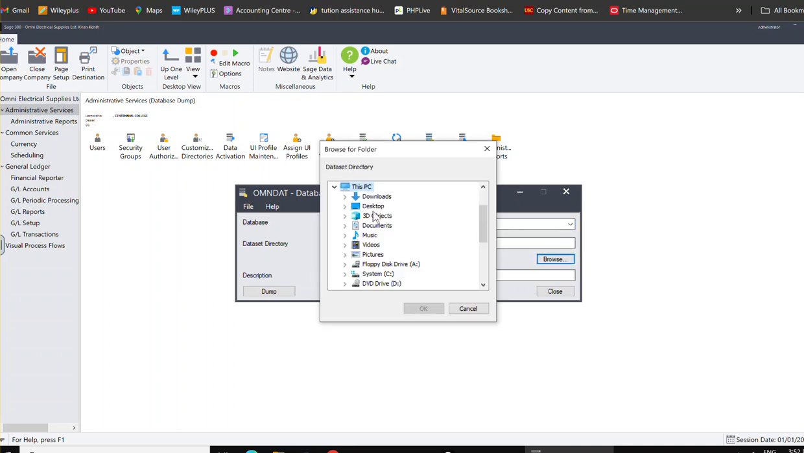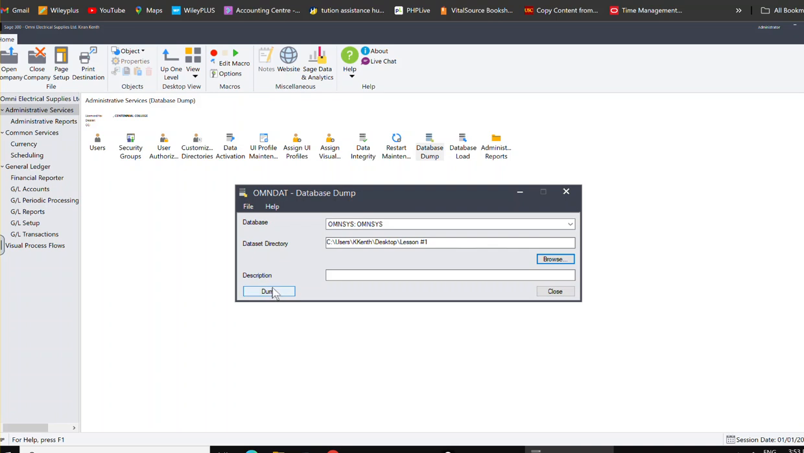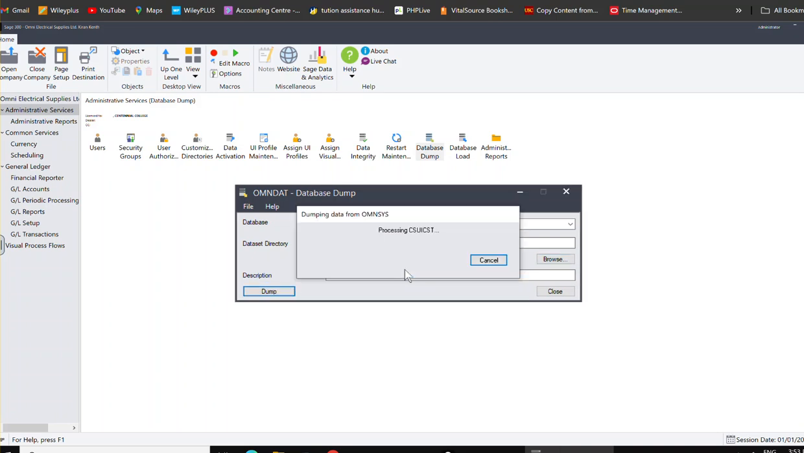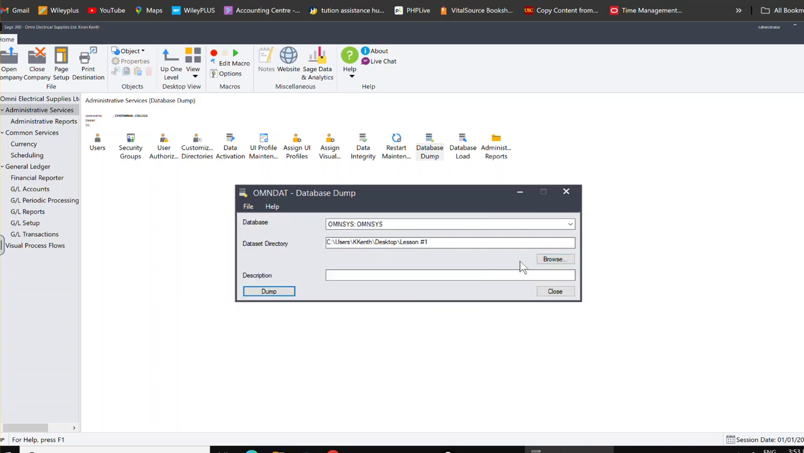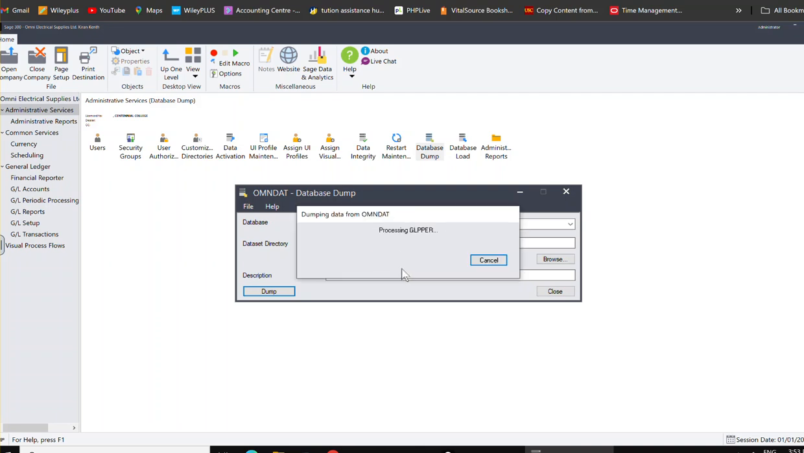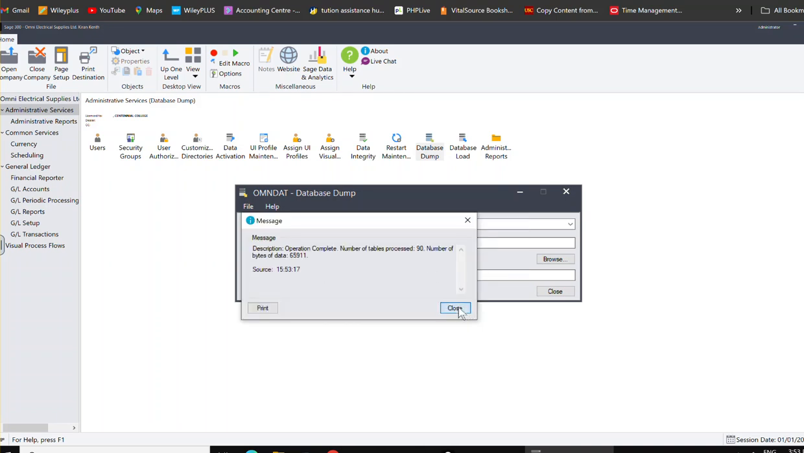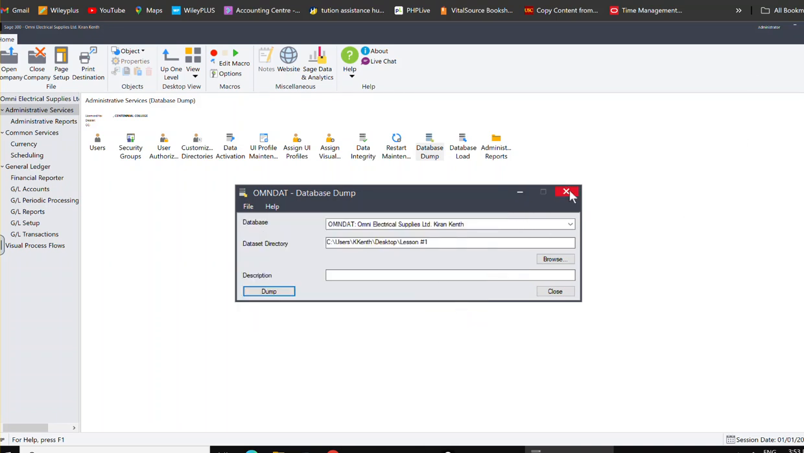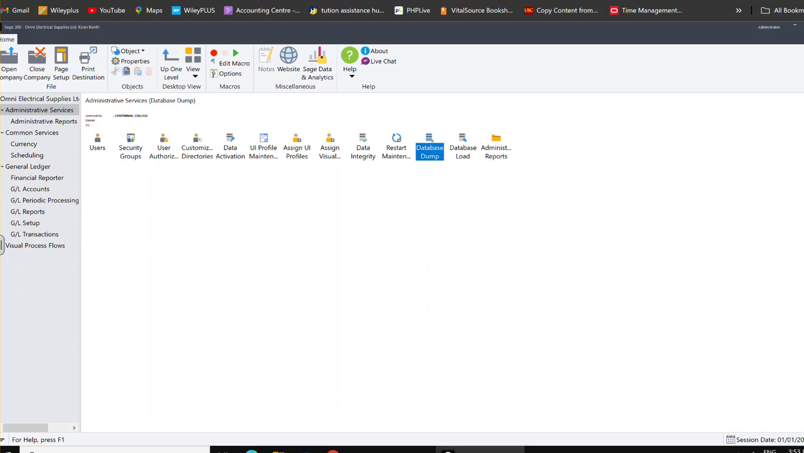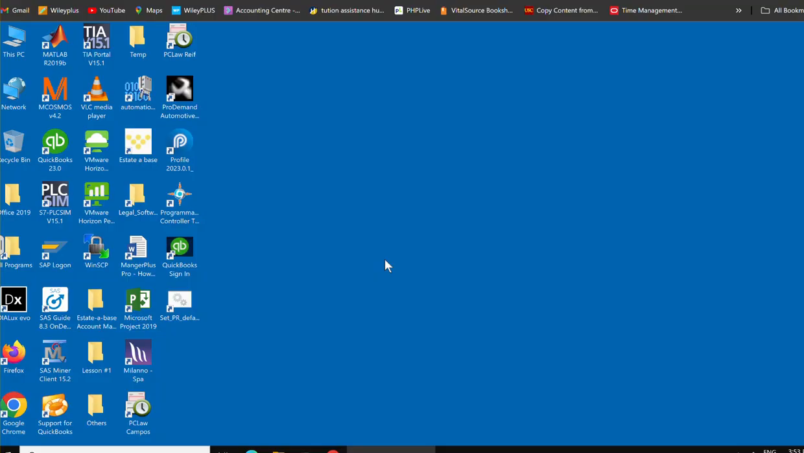When you browse, you want to put it where you created the folder. So I created it here. Don't double click it, just highlight it, say okay, and then say dump, and I will say okay. 16 for the first one. I go one more time. This is my company files, and I will say dump, and this is 90 files. So we close it. Once we dumped it, I close the company. We want to exit it.